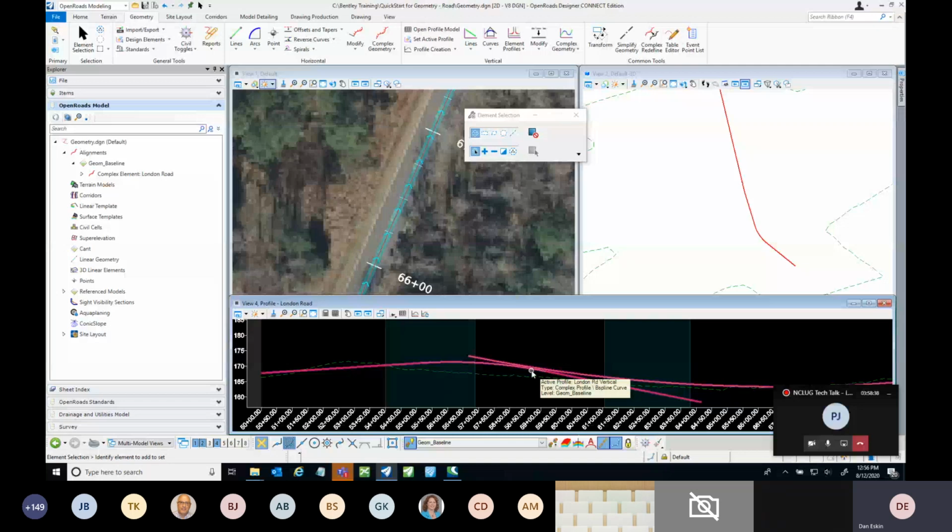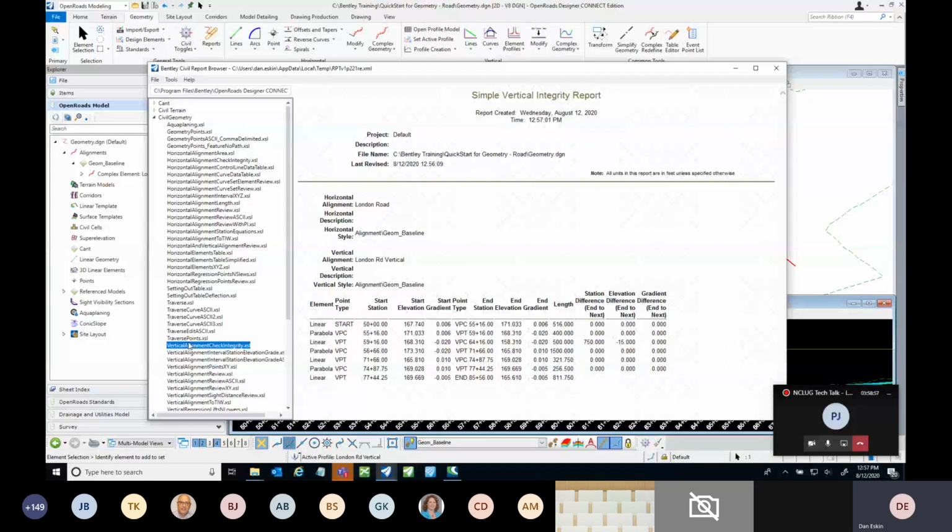Another way, I think there's a report also, by the way, that would help you determine whether there's something wrong with this. That report is called the vertical alignment check integrity. What you're going to see here is, you want to see all zeros over here as the difference to the next element. If you see numbers in here, that means that there's a gap. So that's another way. We have the same one for horizontal too.